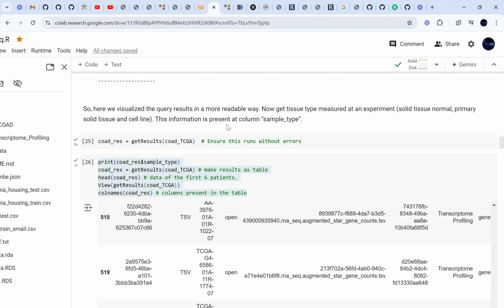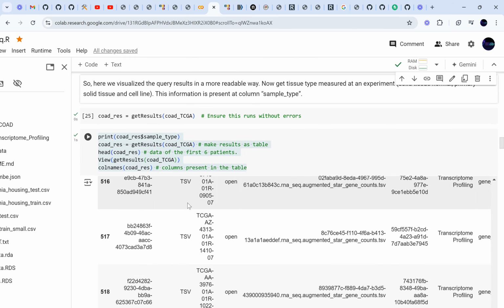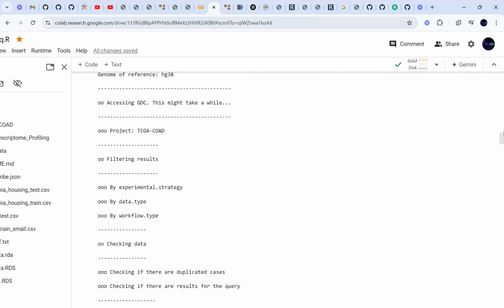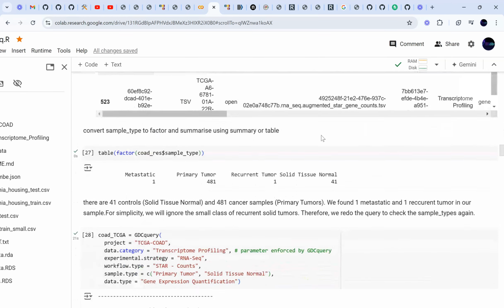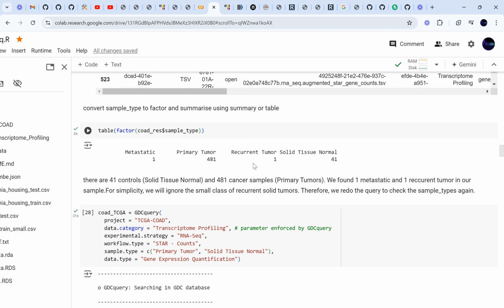Now I want to see the information of the samples present in this data. The information is present in the column sample type. So here you can use this code to see the different sample types present in the cancer dataset. Now I will convert the sample type to a factor and summarize using a summary table.